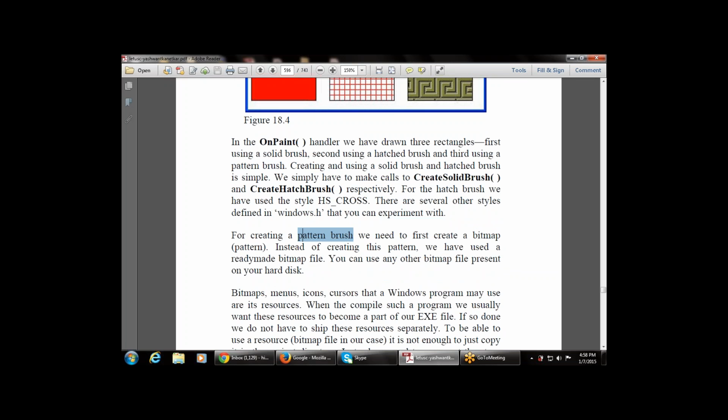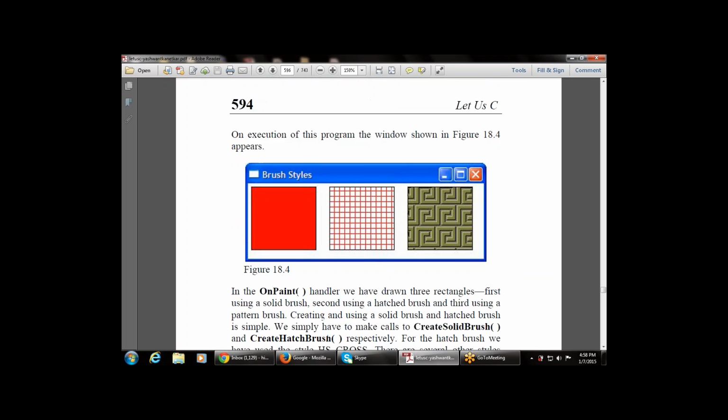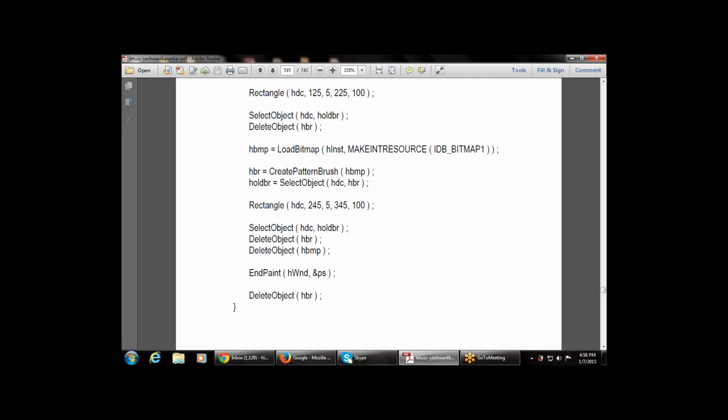For creating a pattern brush, this last one, we need to first create a bitmap pattern. That's why, for creating a pattern brush, first of all we use a bitmap. The solid brush and the hash brush are simple, but this one is tricky and complicated. First of all we have to use the bitmap, and only then can we use the pattern brush.